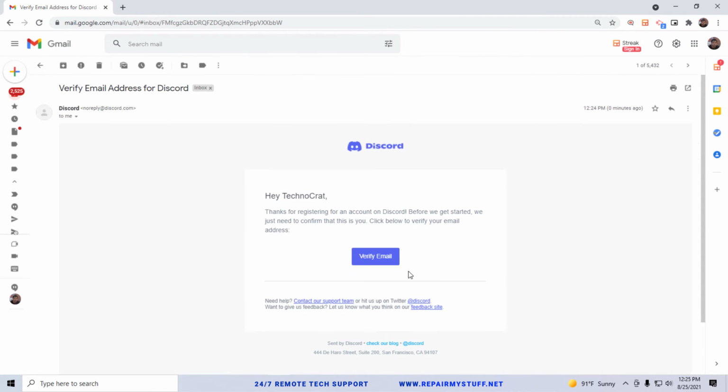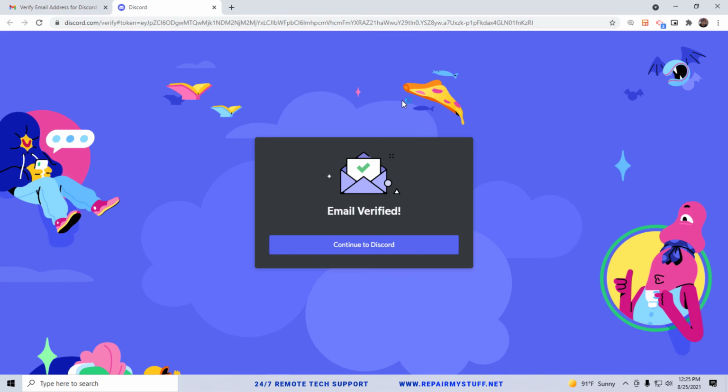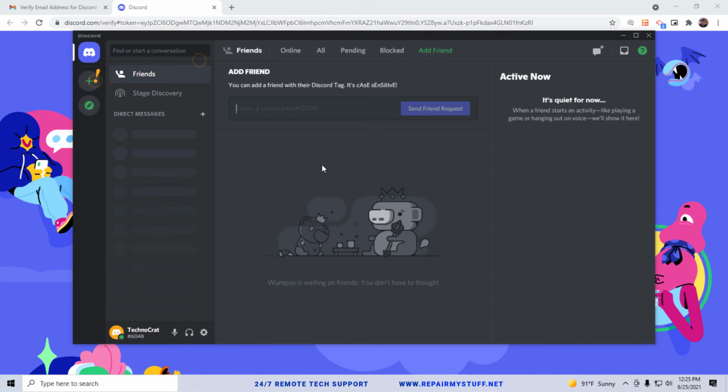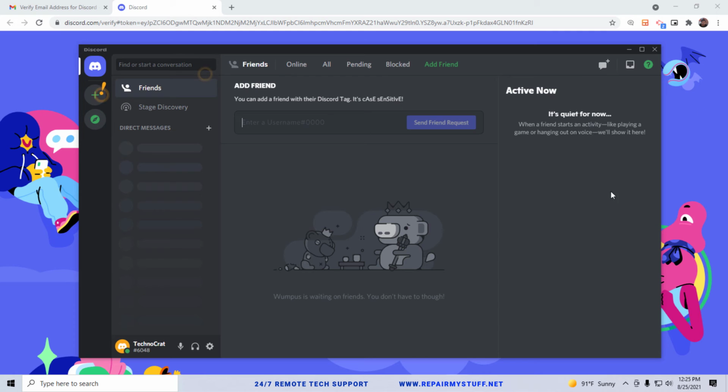So you go here to Discord, and it's going to say just basically verify email. And you say continue to Discord. You could just say open Discord. It'll recognize it on your actual computer. And basically you are in Discord and you are all set. That is how to download and install Discord for Windows computers.